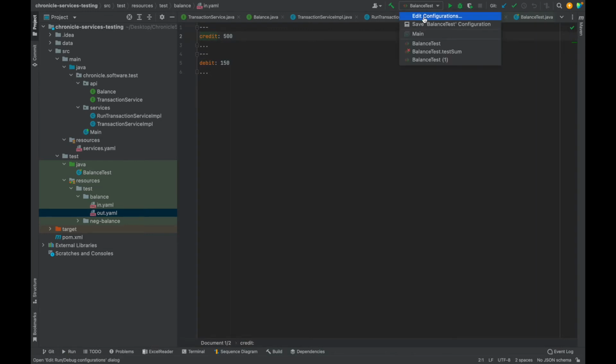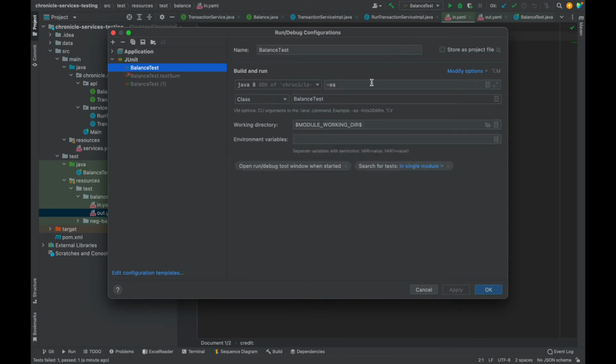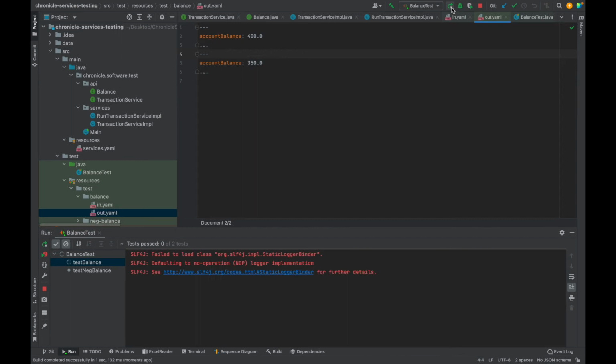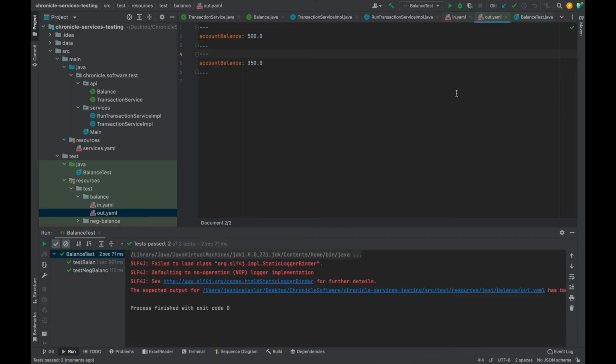To do this, we click on our test and click on Edit Configurations. On this line, we need to add in -d regress.tests. Our in.yaml file still has the credit of 500, and if we open up our out.yaml file, it has 400. Now let's run this. We see that firstly there are no errors, and then the output is automatically updated.